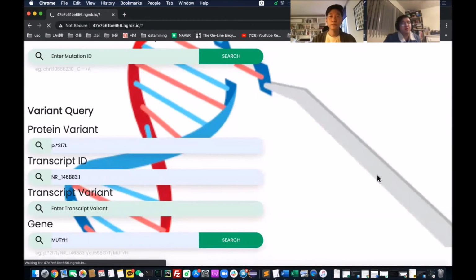For more information, protein variant, transcript variant, and gene are basically addresses of these mutations in this specific gene. Protein variant is the mutation in the protein form, and transcript variant is the mutation in the DNA form.